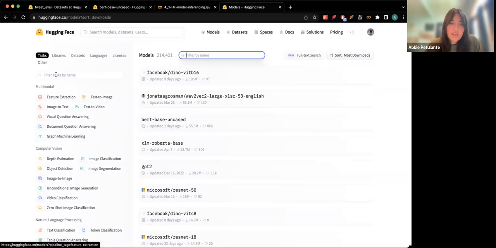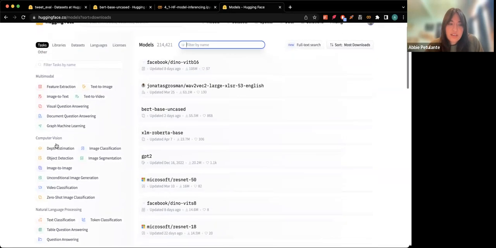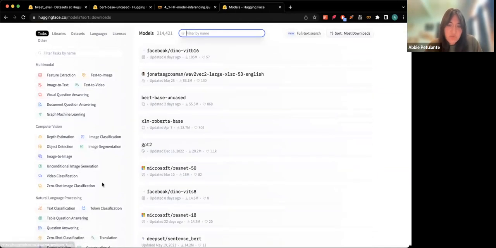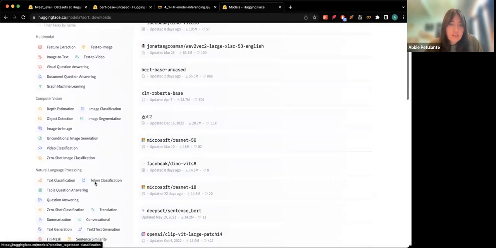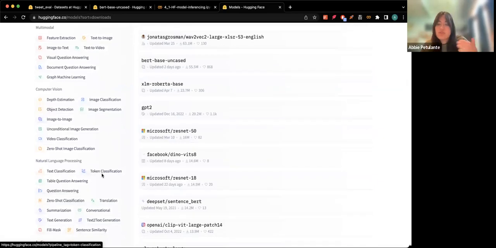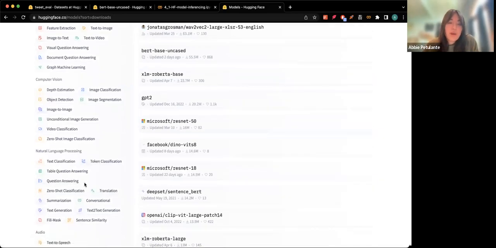So Hugging Face also has this great thing where they put all these different tasks on the left here, and you can search for a model by selecting a task. So you can say, I'm doing natural language processing. I want a model that will do question answering. So I want to be able to ask it questions and have it respond, versus something like text classification would be, I give it a piece of text and it tells me something about that text, like, oh, that has a positive connotation or a negative connotation.